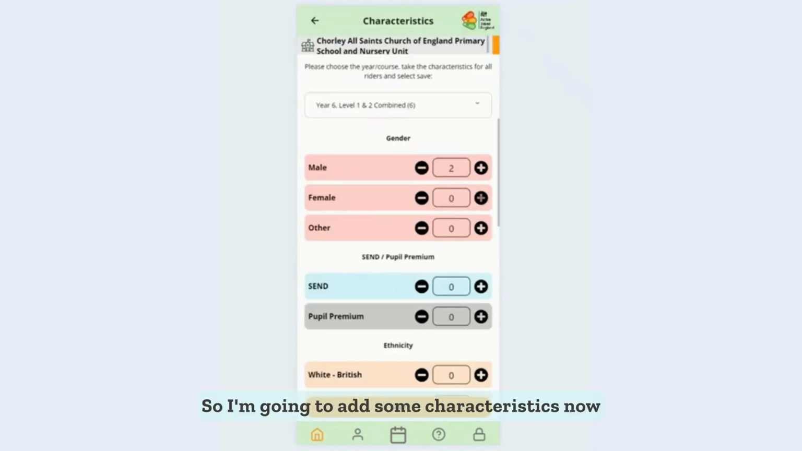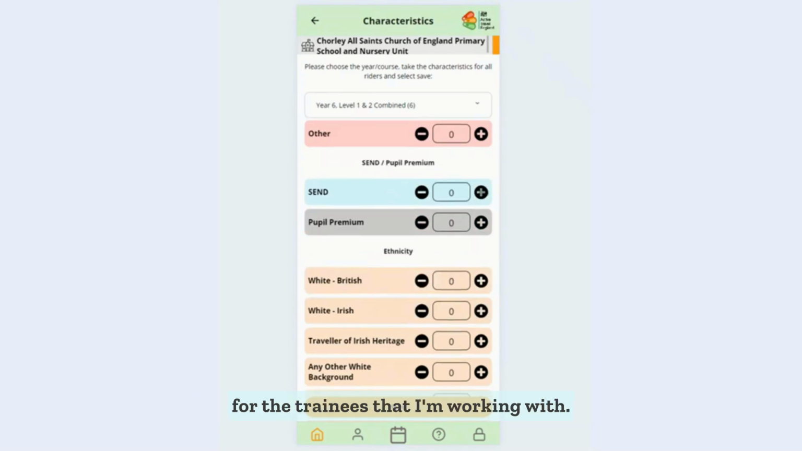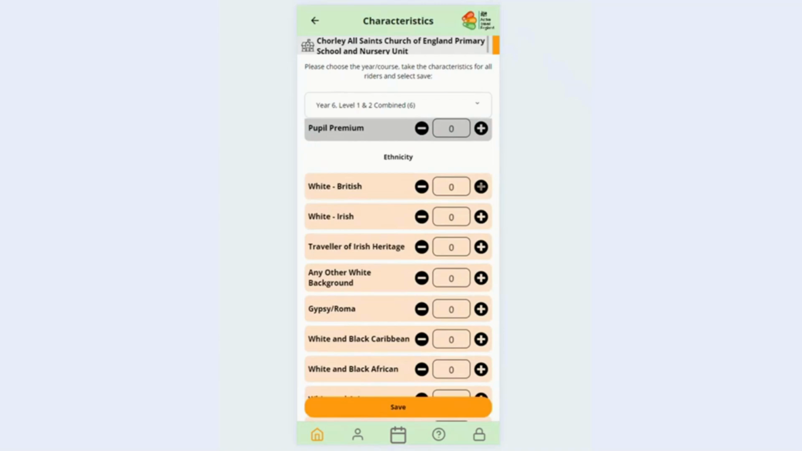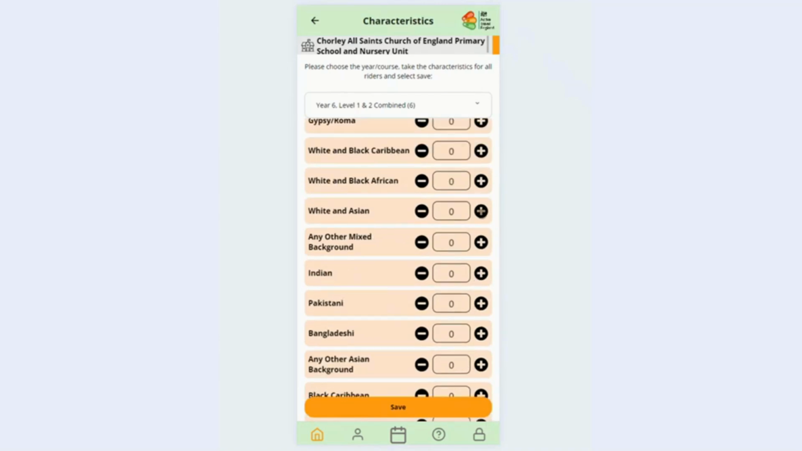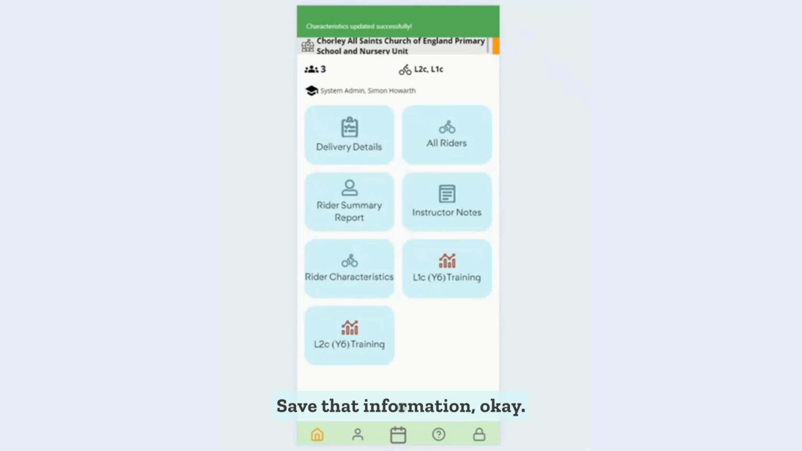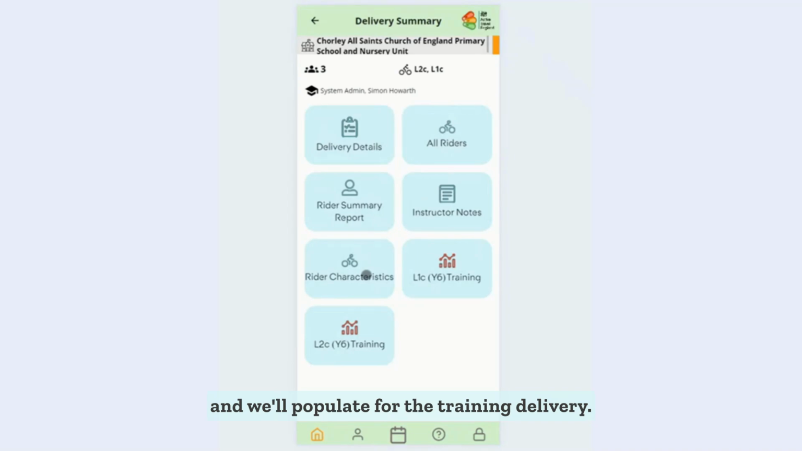So I'm going to add some characteristics now for the trainees that I'm working with. And we can save that information. Okay, and that information will feed back to link now and will populate for the training delivery.